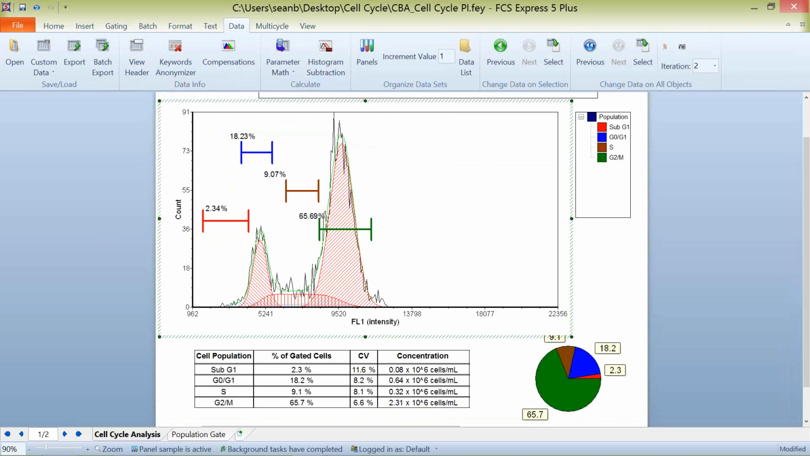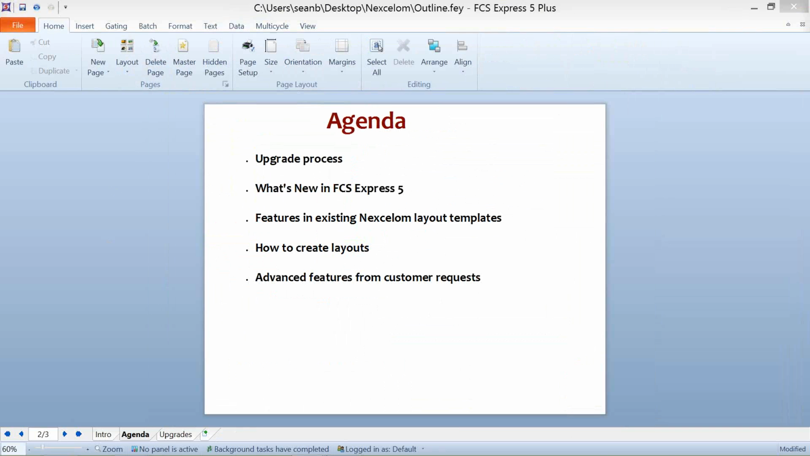Okay, so I think we've been going for just about an hour now. And again, what we've covered today is the upgrade process, moving from version 4 to version 5, letting customers know that they do have credits available to them. We've gone over a lot of the new things that are in version 5. There's a lot we didn't talk about.